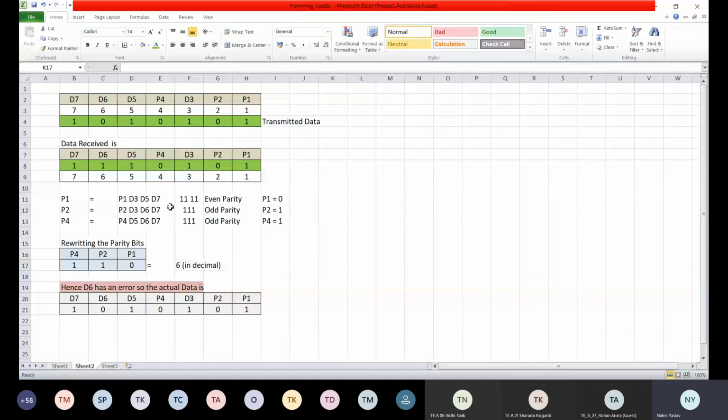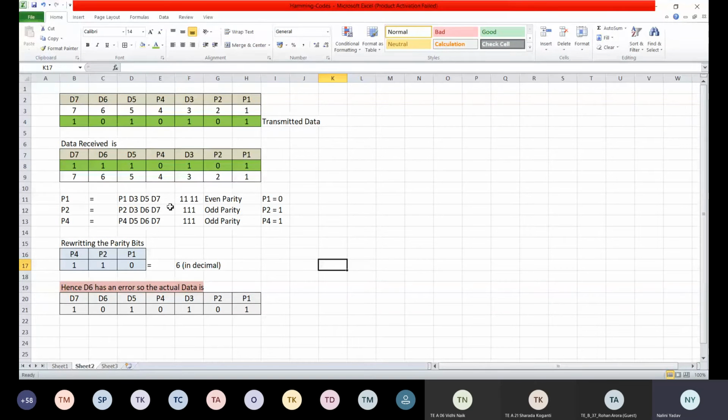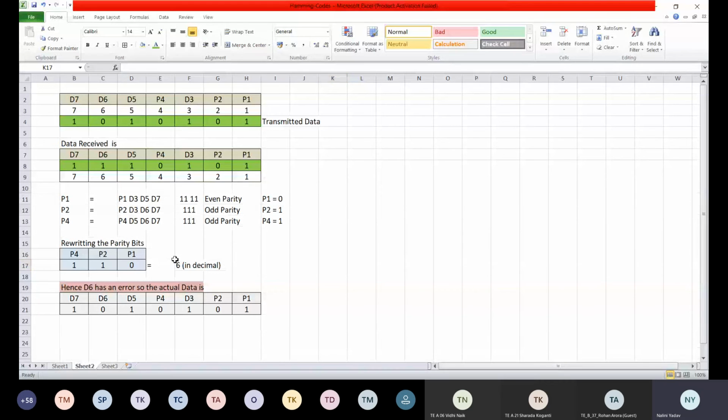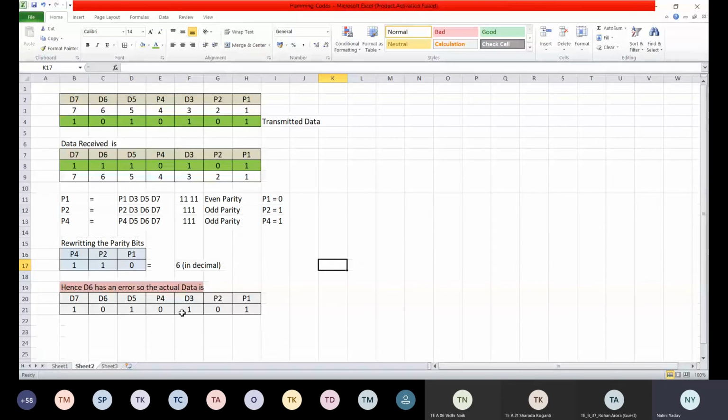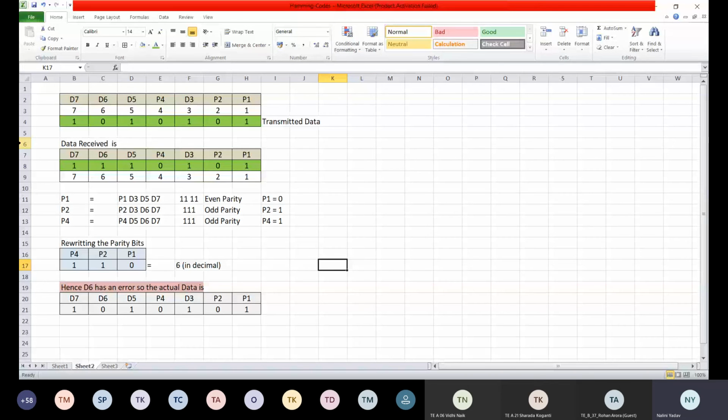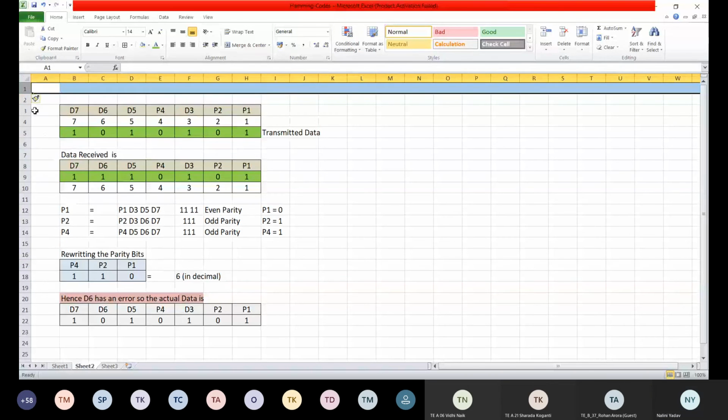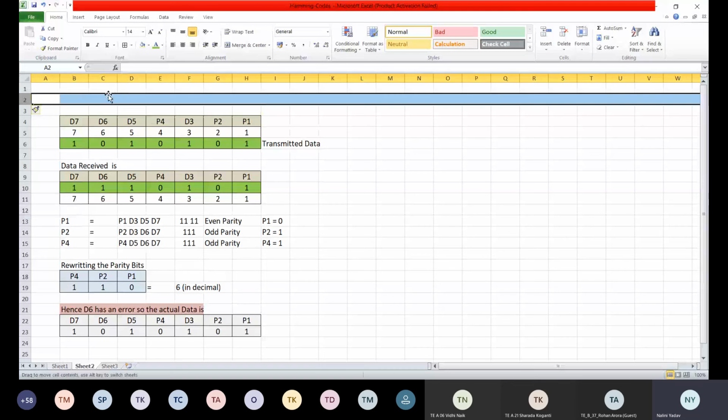Now I am supposed to correct the error as well. So how will I correct the error? I will be rewriting these newly calculated parity bits in the position of P4, P2, P1, then 110, converting into the decimal format. So whatever number has come, at that position there is an error. So to correct the error, we will be flipping the value of that particular position. So this is my error correction in Hamming code.